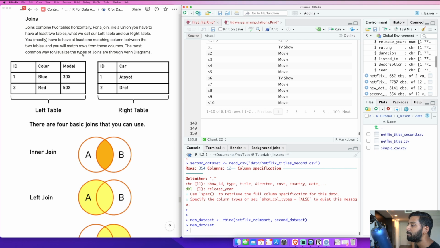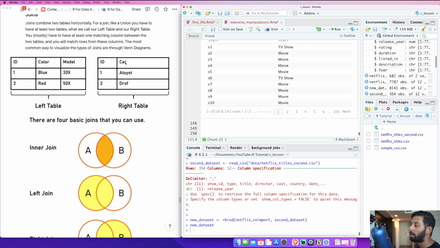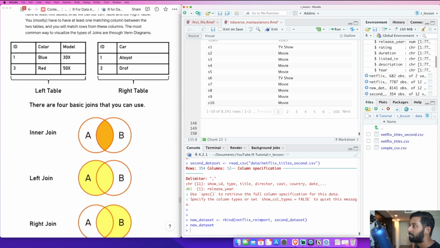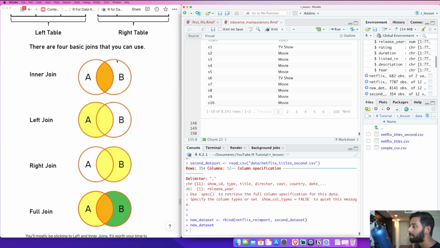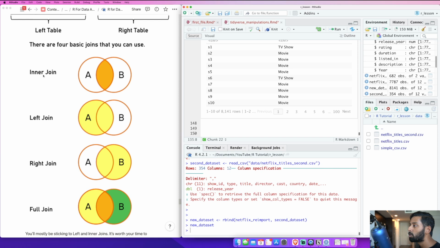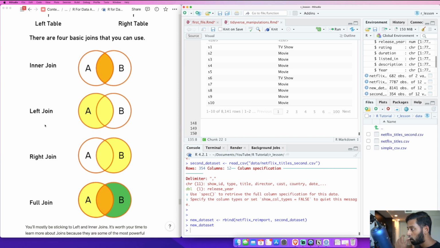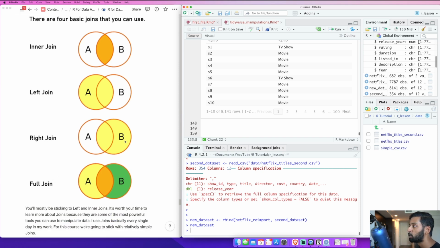And the most common way to visualize types of joins is through Venn diagrams, right? So there are four types of joins that you can have. Let's say you have a left table that looks like this and a right table that looks like this. The left table has columns called ID, color, and model. And the right table has columns called ID and car. Now, obviously, we're going to be joining on these ID columns over here, right? So the four basic joins that you can use are the inner join, the left join, the right join, and the full join.